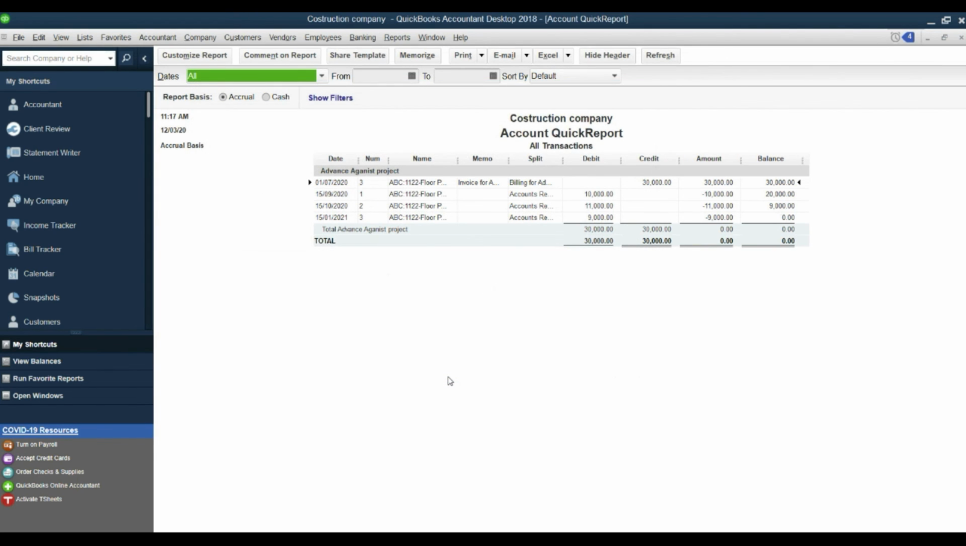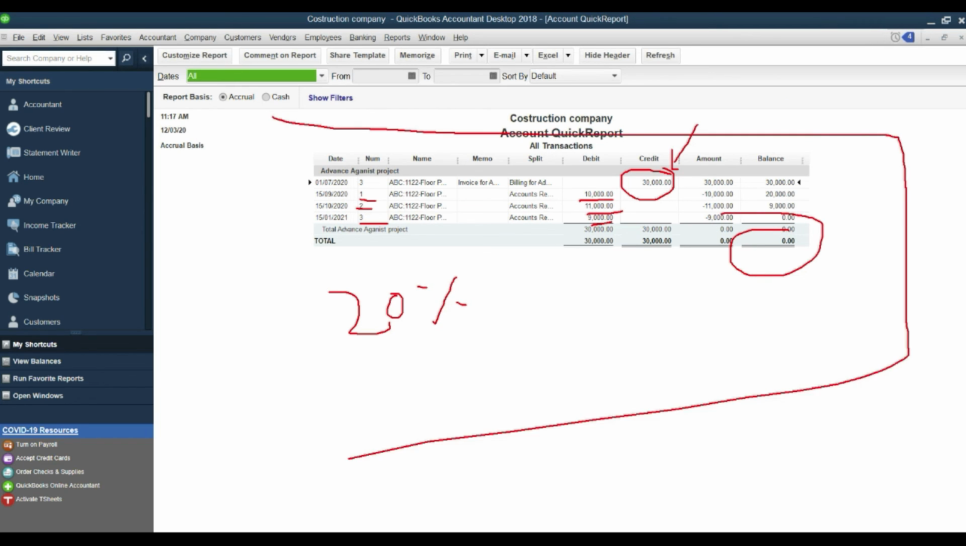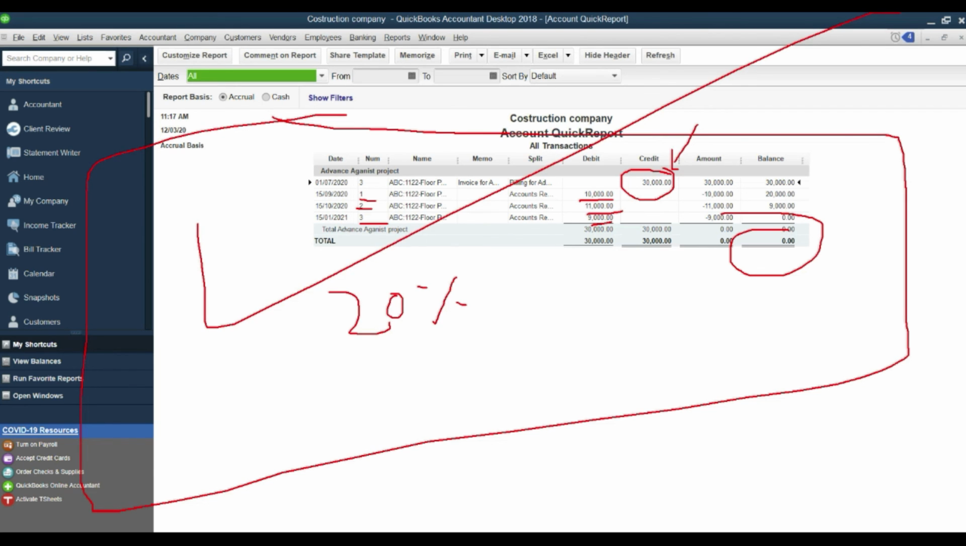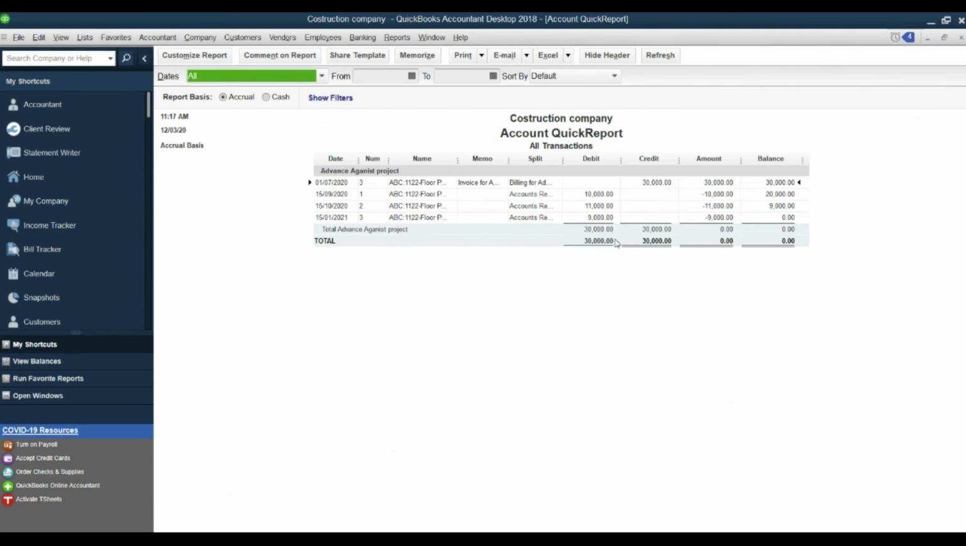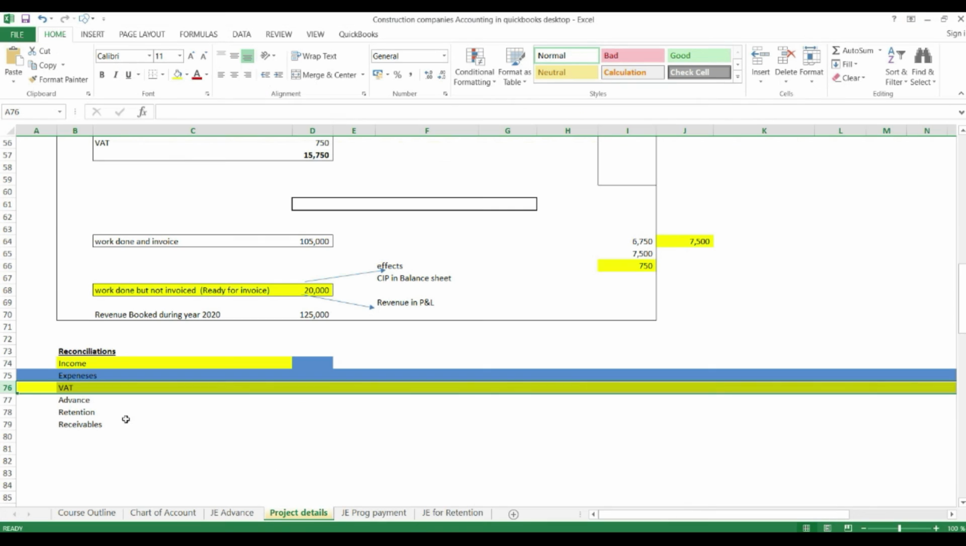credit. You can see over here 30,000 advance, you have a credit balance as a liability, then 10,000 reduced from the first invoice, 11,000 from the second invoice, and 9,000 from the third invoice at the rate of 20%. Now how much is the balance? 0, because our project is finished, so we are done with that as well. So our mobilization advance is also reconciled.